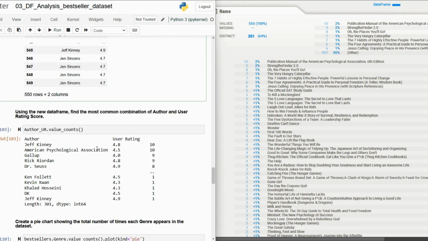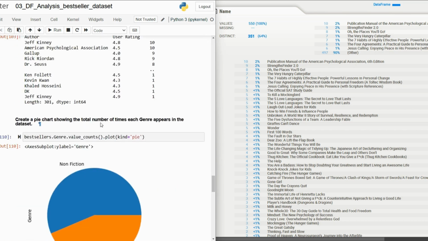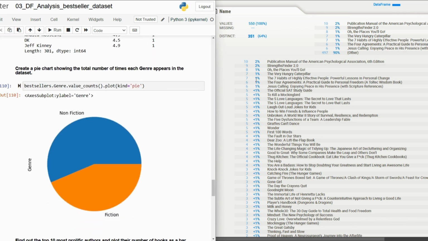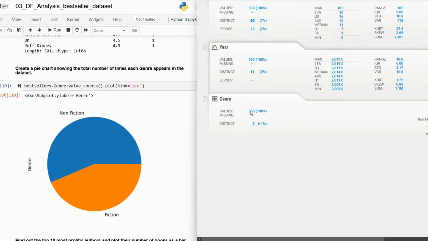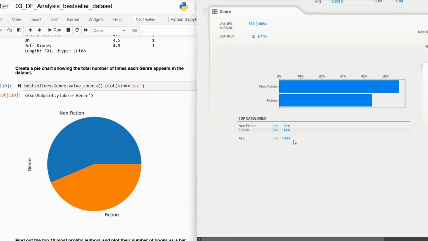Okay, so as we already sliced our data frame, our result is also impacted. So I think this question we also cannot solve using the Sweetviz library. Next one is, create a pie chart showing the total number of times each genre appears in the data set. If I go to the genre part, earlier we saw that it has two unique genres, non-fiction and fiction.